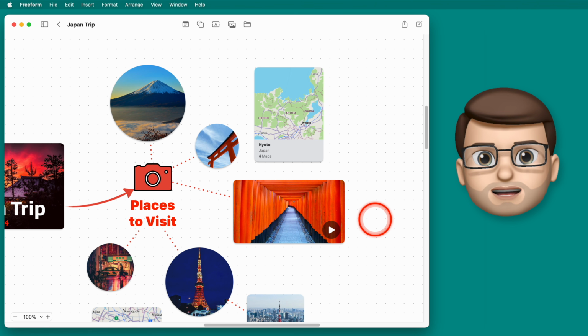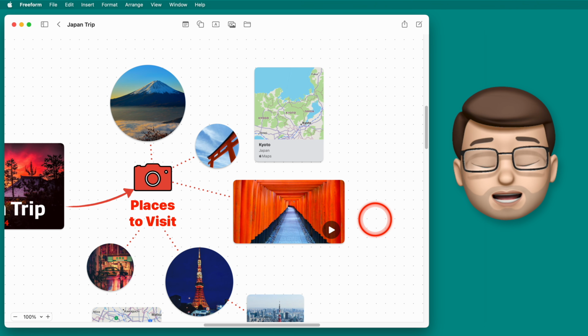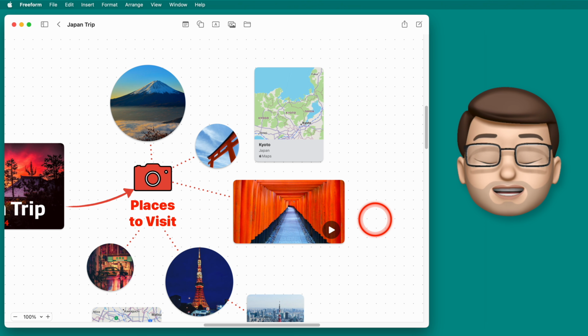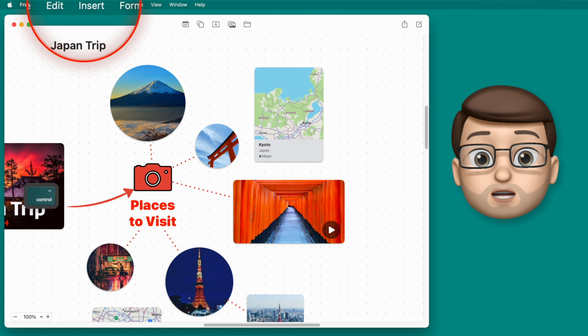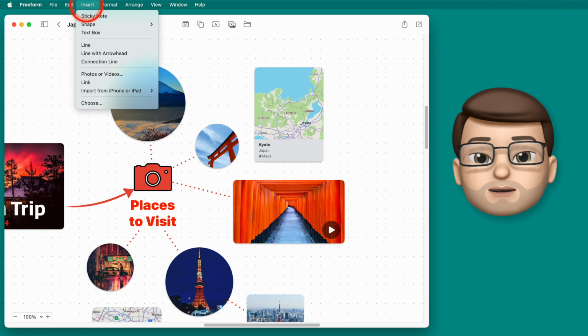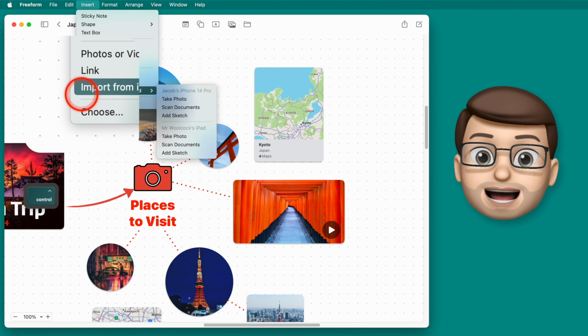You might be clicking on this video and thinking, well, hang on a minute, how can I use the annotation tools on my Mac when I haven't got a touchscreen? Well, this is a really cool little trick. So all you're going to do is click onto Insert on the menu bar, and then you're going to go down to where it says Insert from iPhone or iPad.